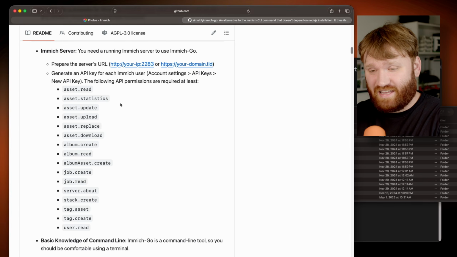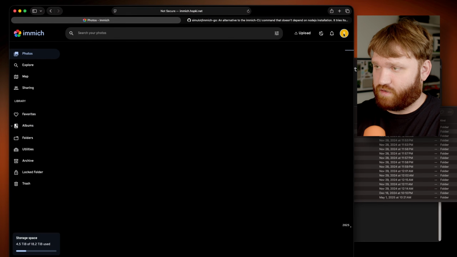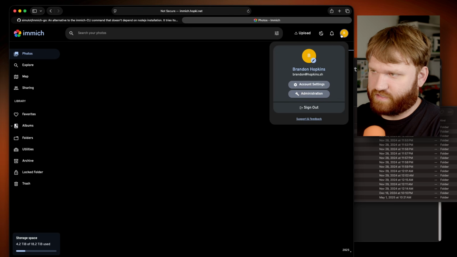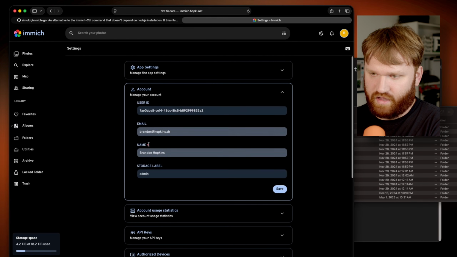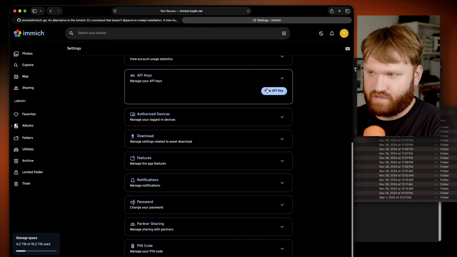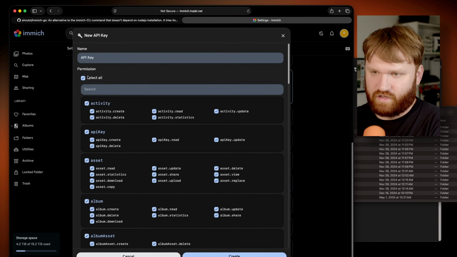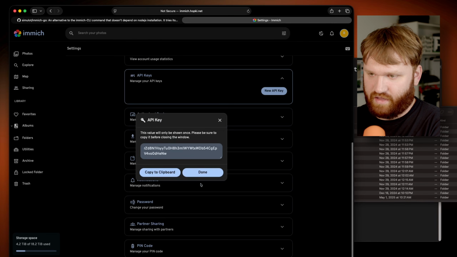What we're going to need is a new API token. So we can go over to our Immich instance, go over to our profile. So let's click on our profile, go to account settings, and then we're going to want to go to, where is it? API keys, new API key. We're just going to give it everything. And then we are going to create that API key. And I'm just going to keep it right here.